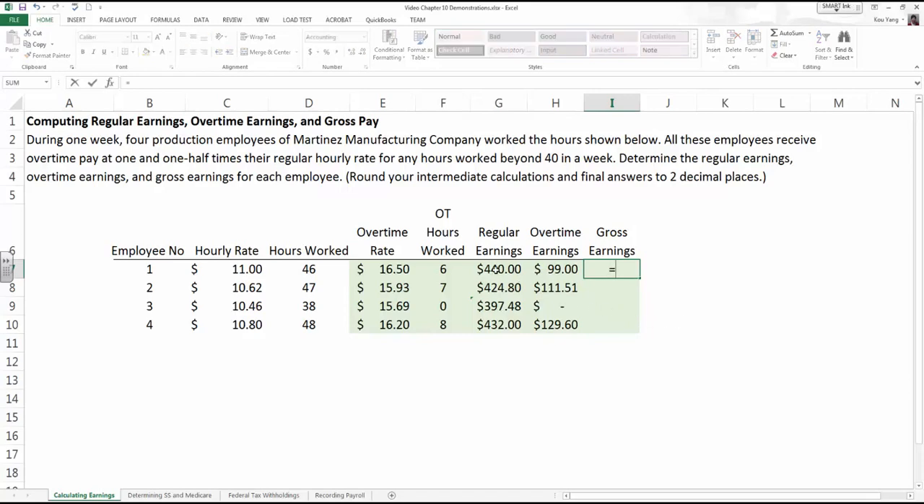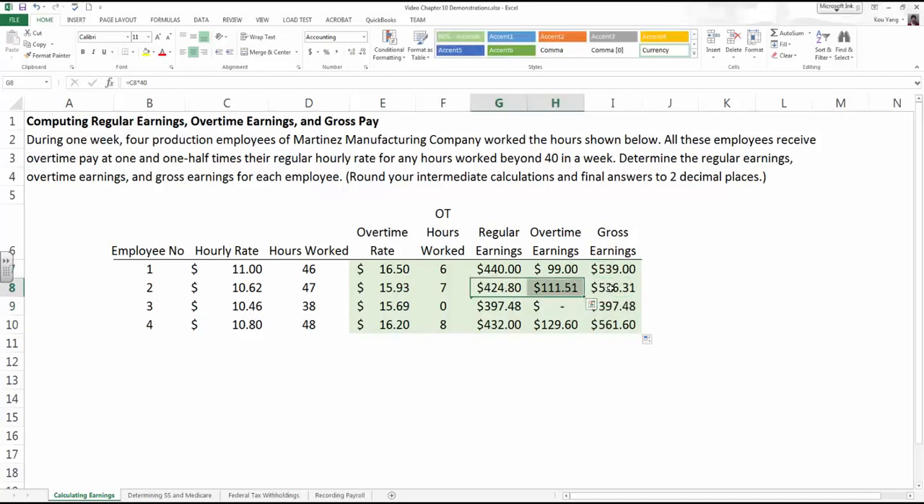Gross earnings is going to be your regular earnings plus any overtime earnings. So if I add $440 to $99, I get $539. I'm going to go ahead and copy that formula down, and it's going to give me the total gross earnings for each employee. Okay, so employee number 2 earned gross earnings of $536.31. Employee number 3, $397.48. And employee number 4 for a total of $561.60.